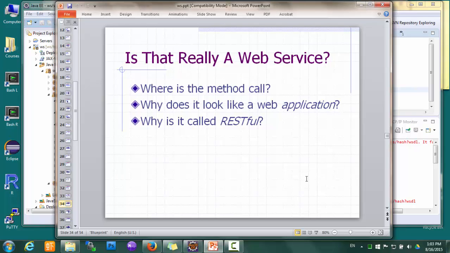At this point, you may be asking, is that really a web service? In particular, we were talking about web services being RPC over HTTP. So first of all, where is the method call? And secondly, if we look at what's happening here, it looks very much like a web application. So why does a web service look like a web application? Shouldn't a web service be something quite a bit different? And the third question, of course, is why it's called RESTful.